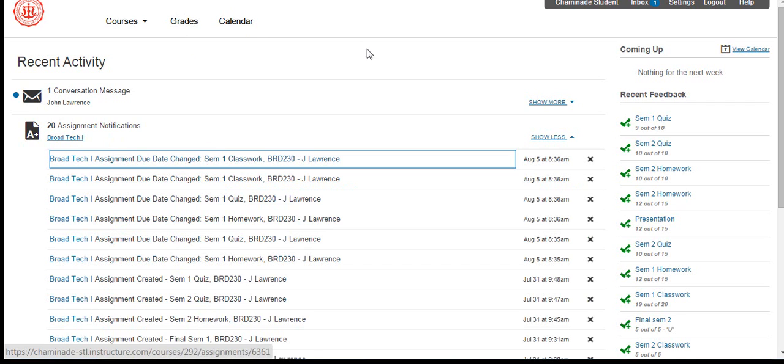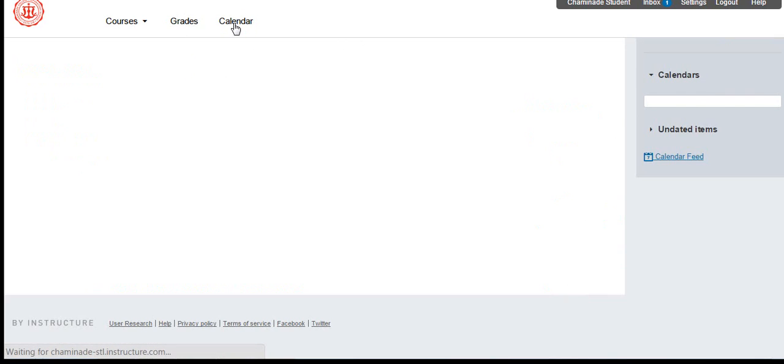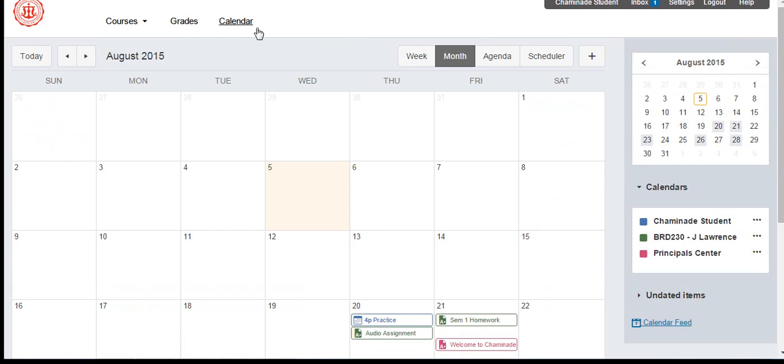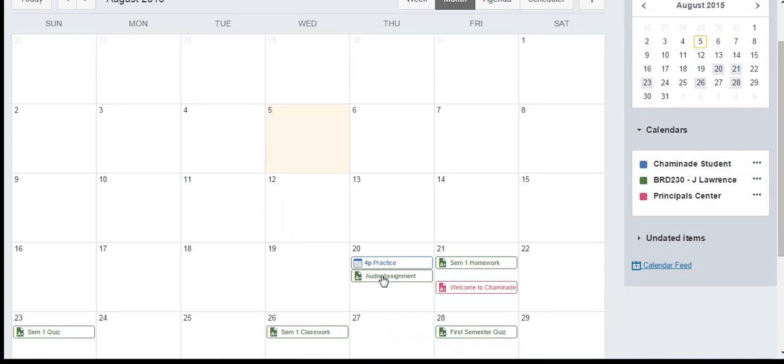The next thing that students will use quite frequently is the calendar, and this is the homework calendar just like the portal was last year, except it should be a little bit better for you guys. The homework for the class will appear down here color-coded per course. So this green is associated with that assignment. This pink is associated with that class right there.